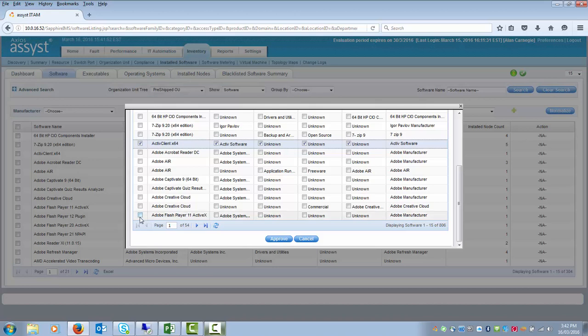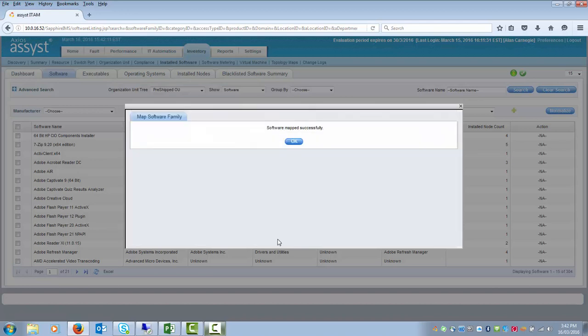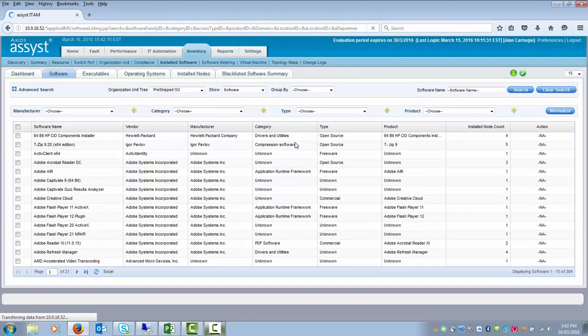If I decided to approve Adobe Flash Player as well, to be Adobe and Adobe Creative Cloud and these other ones, I can quite happily accept those as well, should I need to. Notice though, it does default and fills in these unknowns. We know they're not right, but it's not a disaster for the moment. We click on approve. The software has been mapped successfully and all of these amendments will now take place. And now my active client, vendor is active identity, manufacturer, active software.